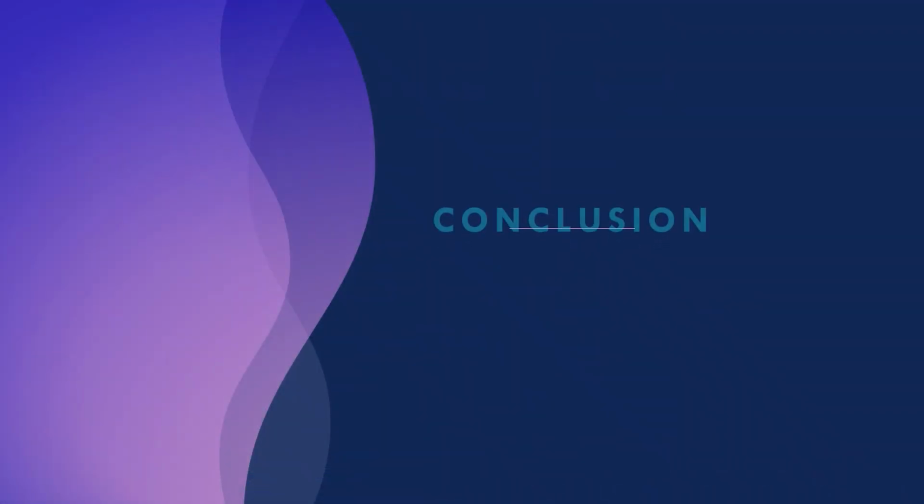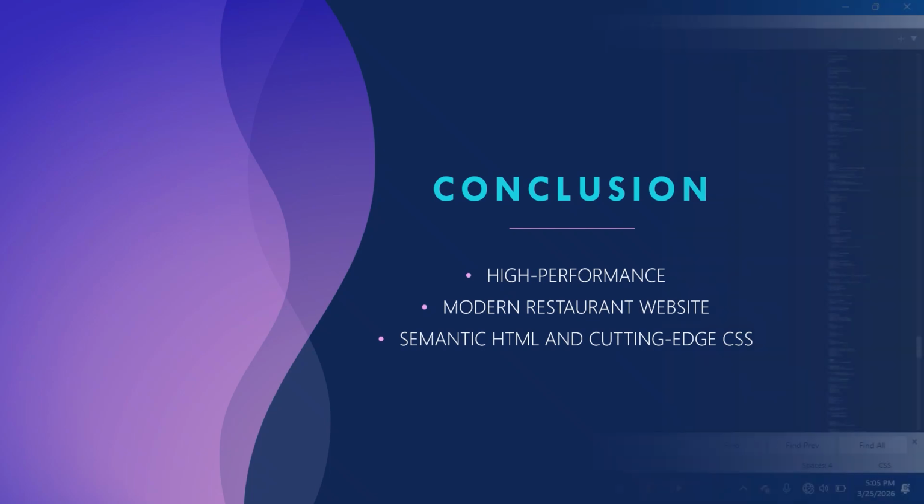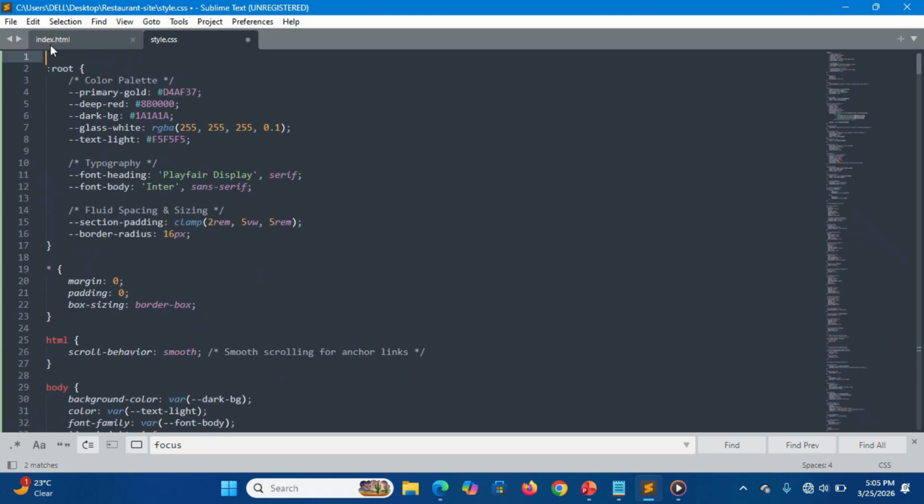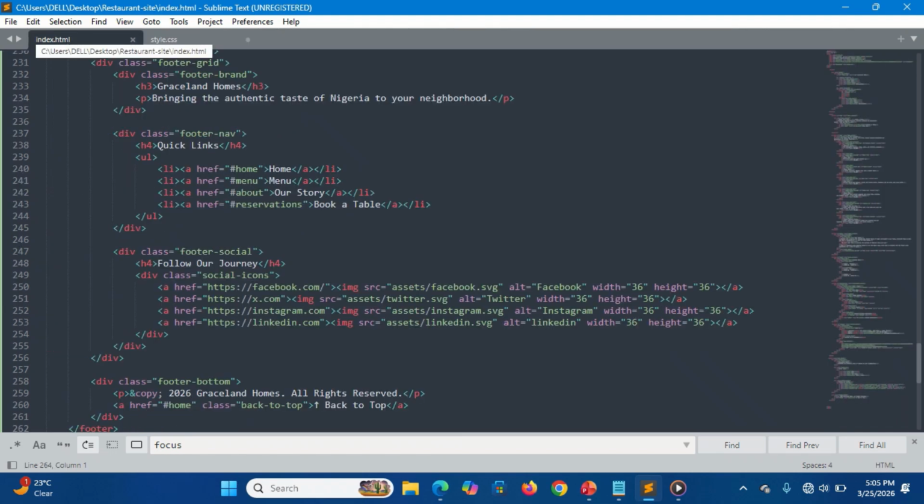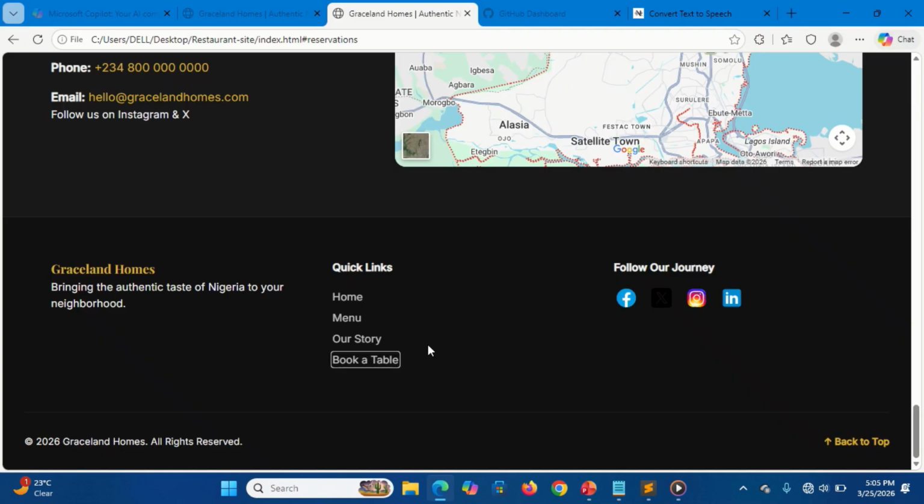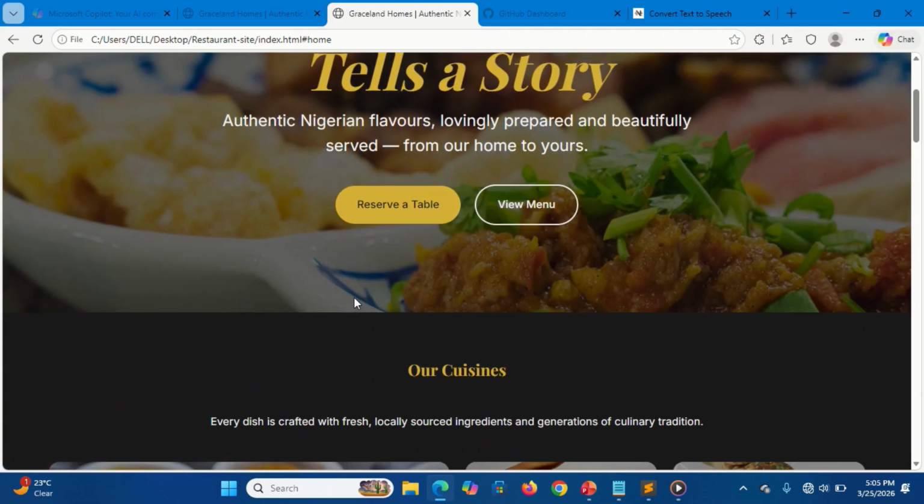You've now built a high-performance, modern restaurant website for Graceland Homes using the absolute best practices in frontend development. By sticking to semantic HTML and cutting-edge CSS, you've ensured this site is fast, accessible, and ready for any device. So, in under 30 minutes, we've taken Graceland Homes from a blank text file to a production-ready restaurant website.